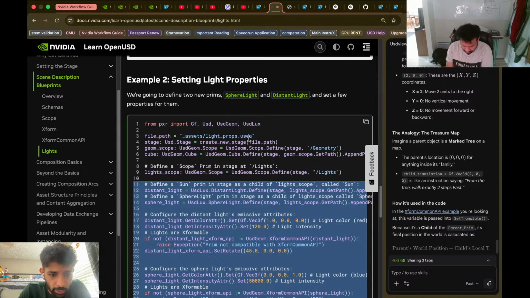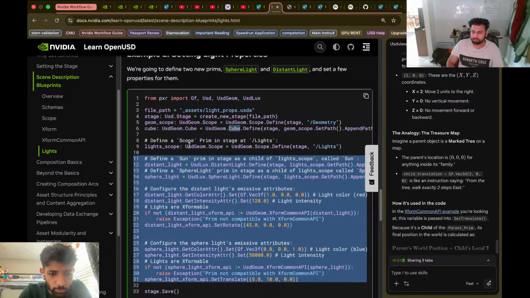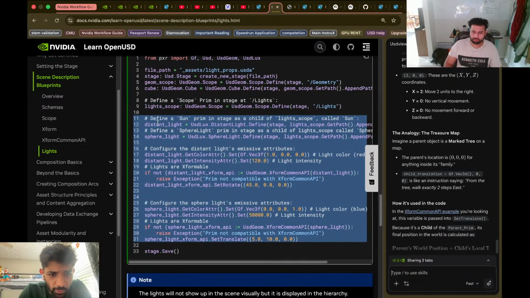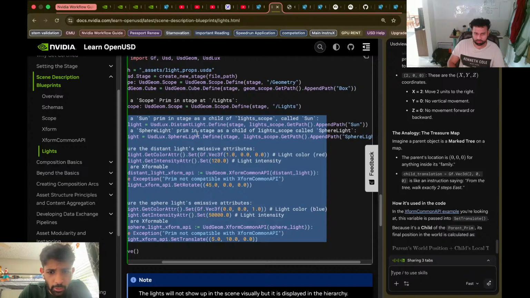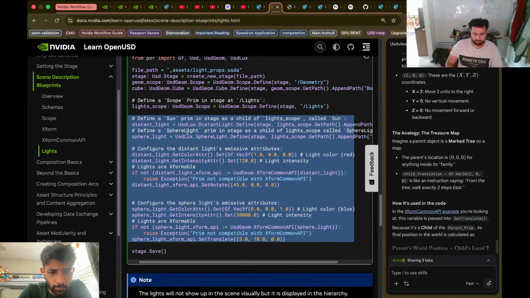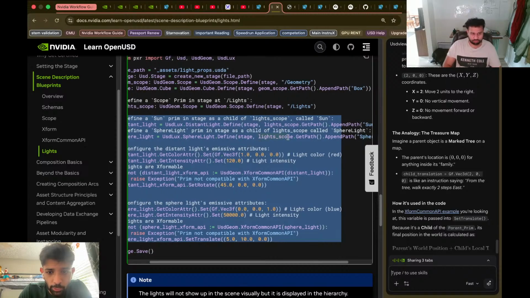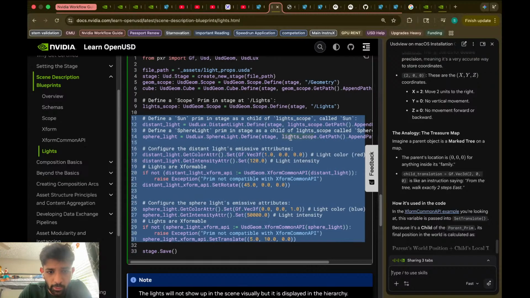So same file path, stage, geom scope, cube is under geom scope. Then we define a scope prim in the stage at light. So a light scope is defined over here, and then we define a sun prim in the stage as a child of the light scope, called sun. And then another sphere light is going to be scoped under the light scope as well.